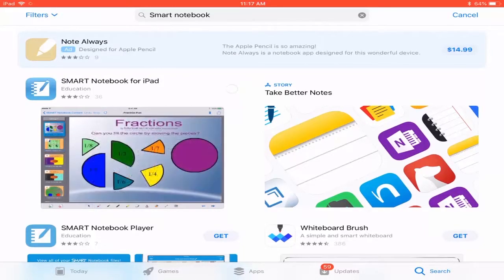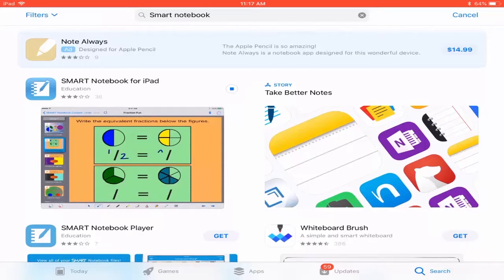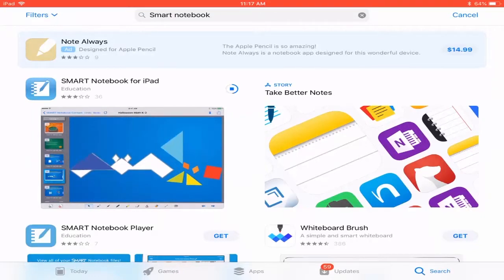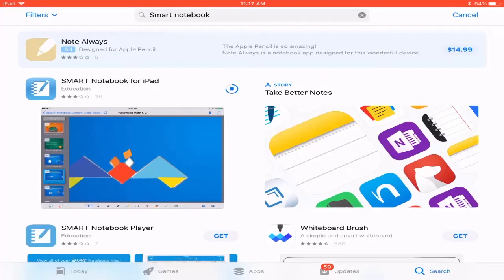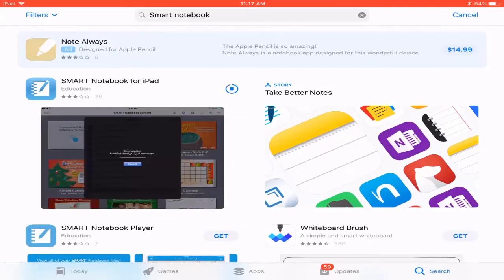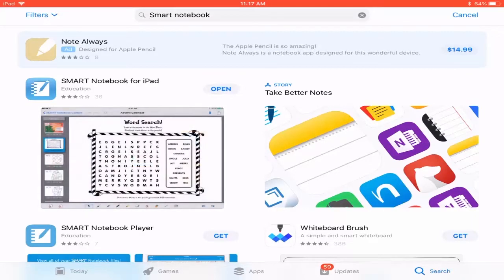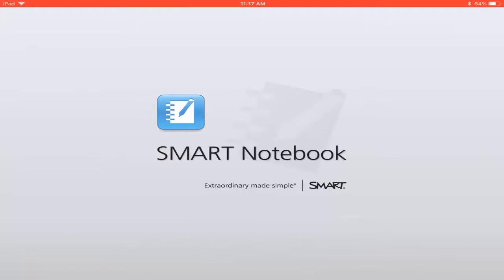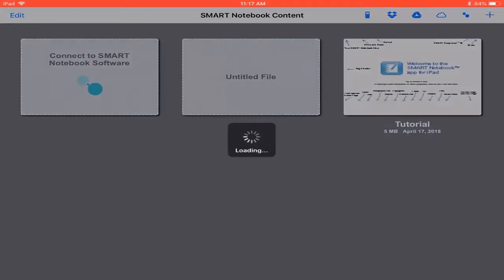I have the little cloud symbol there because I've downloaded it before, but yours will just say get, similar to what the Notebook Player one says down there. The app will download. Depending on your internet speed, of course, it might take a few minutes or a little bit. But once it downloads, hit open. So now we're loading into the Smart Notebook app for iPad.